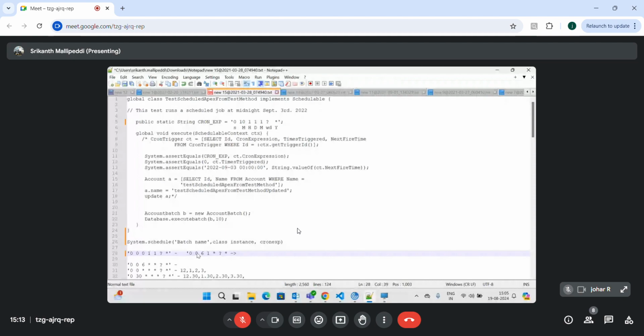For example, I would like to execute in January, March, and April, only these 3 months. Then what you can do is simply provide 1 comma 2 comma 3 in your month's position. Similarly, do you want to go with any specific range? Then you can use the hyphen symbol.